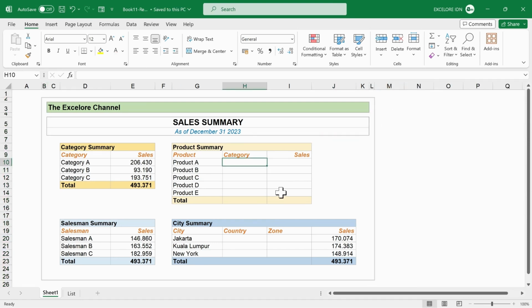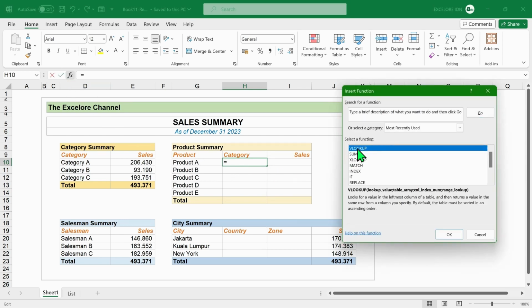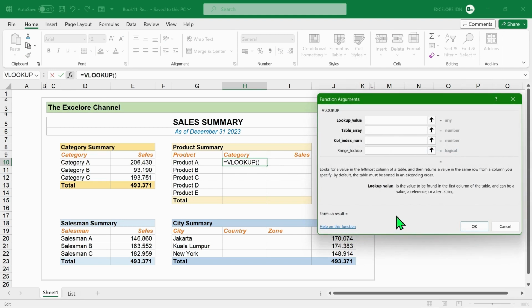Okay. Next, fill in cells H10 to H14 with categories based on the products on the left. We will use the VLOOKUP formula to retrieve data from the list sheet. Select cell H10. Select Insert Function. Select VLOOKUP. Click OK button.